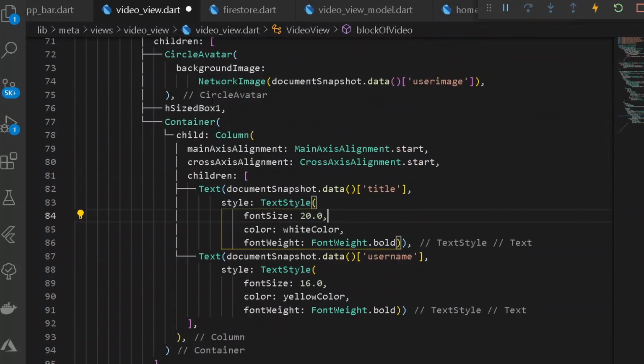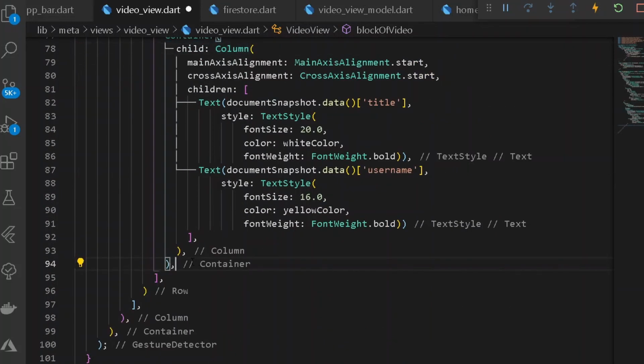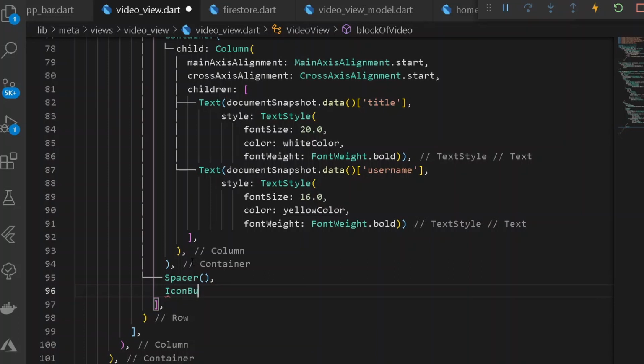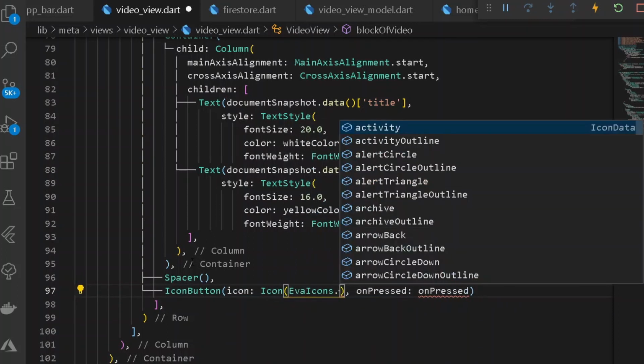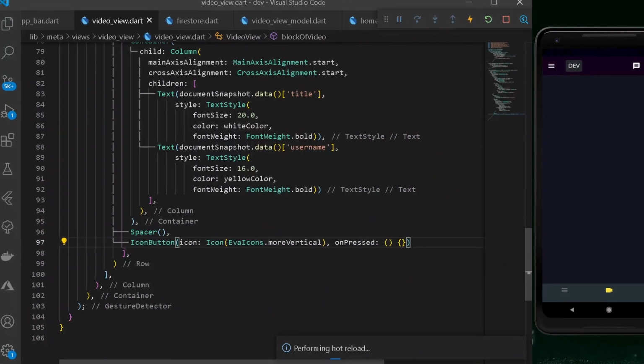So after having the following row, so after having the following container, we shall be requiring one more thing, that is a new spacer, and after having a spacer we shall be requiring an icon button to report the following video if we don't like it. So here let's have a new icon from Eva icons, and from Eva icons let's have a more vertical, and on pressing it nothing shall be happening for now. Format document first, and now let's try it out.